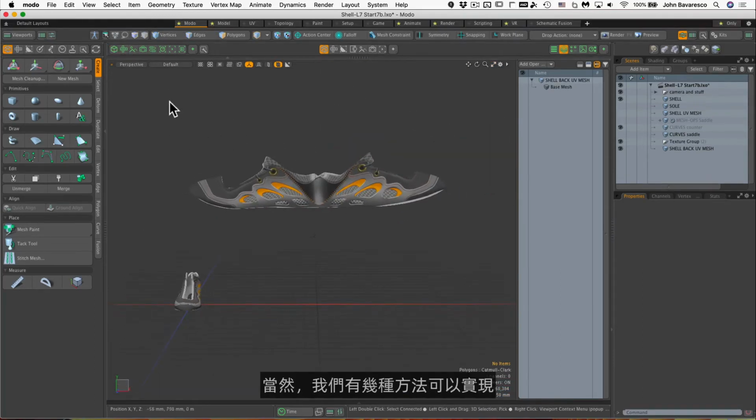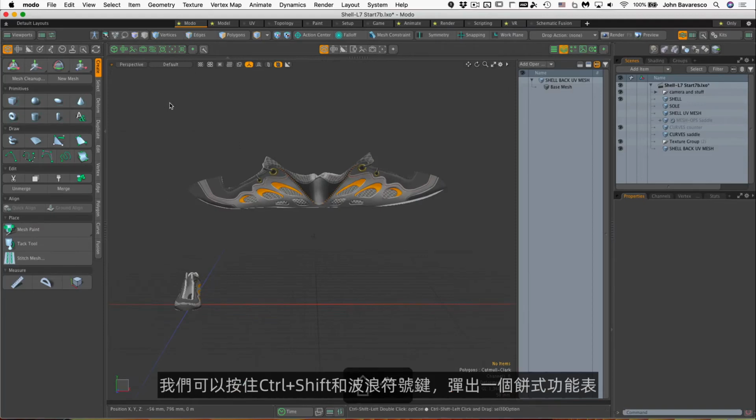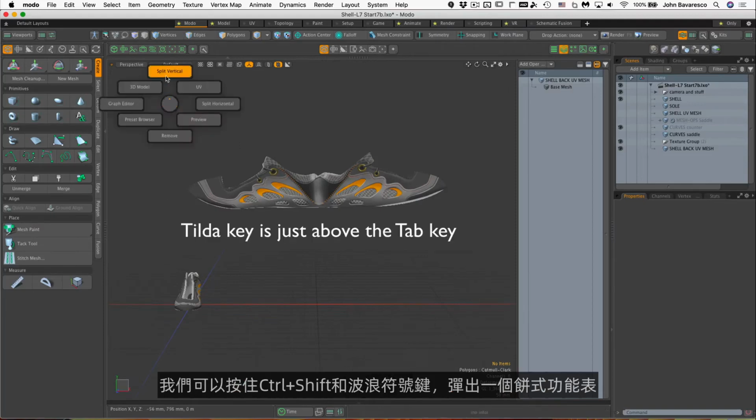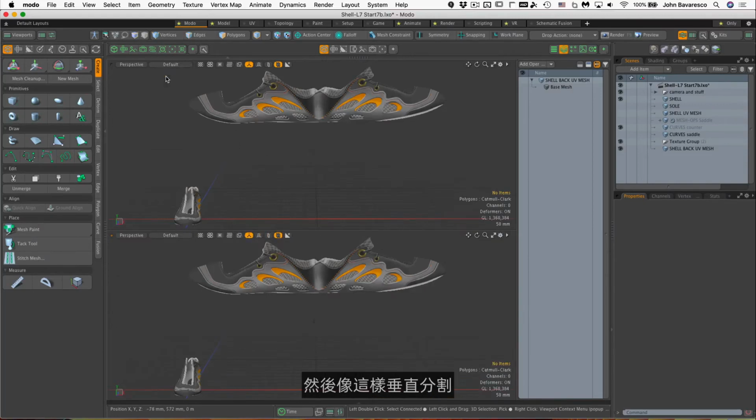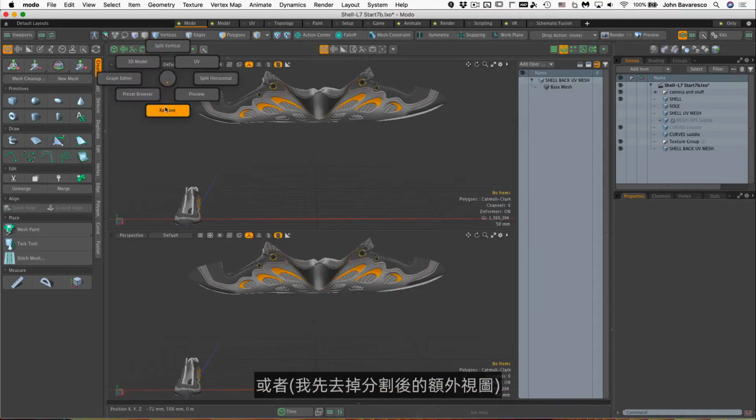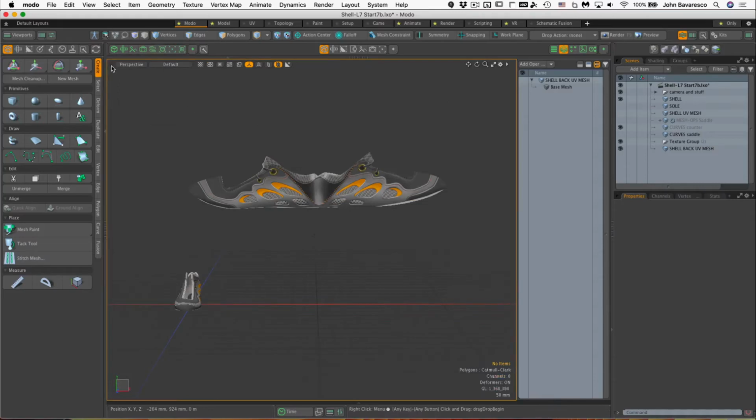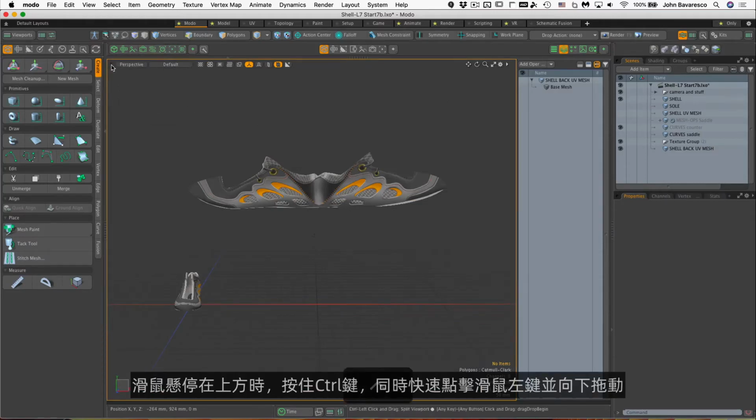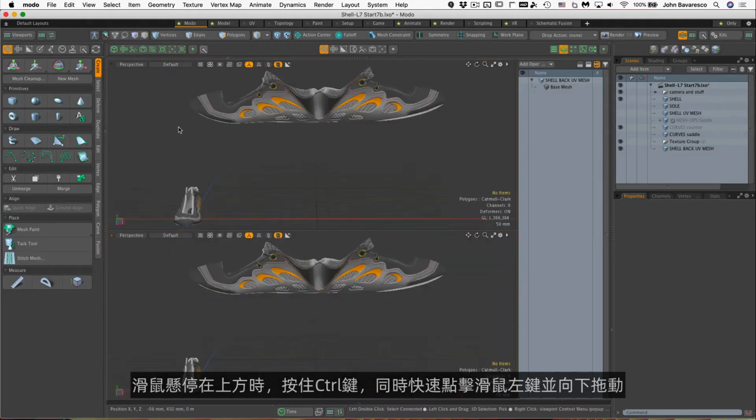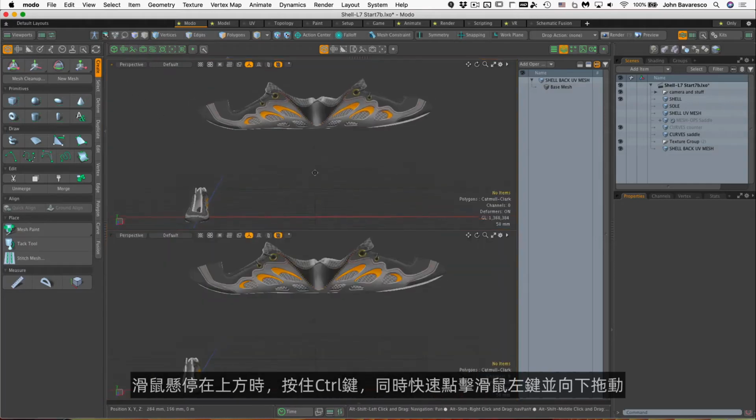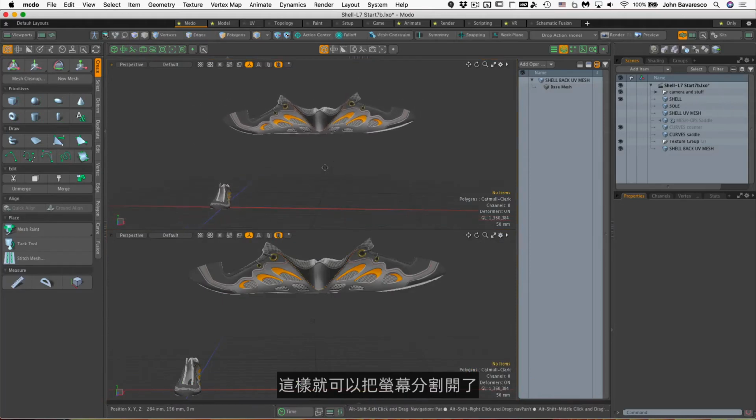Now, there's a couple of ways we could do that. We can hold down Control Shift and the tilde key and bring up a pie menu, and we can split vertically like that. Or we can go over to where this little dot is in the upper left-hand corner, mouse over that, hold down the Control key, and just click and drag down real quickly on the mouse. And that will also split your screen.